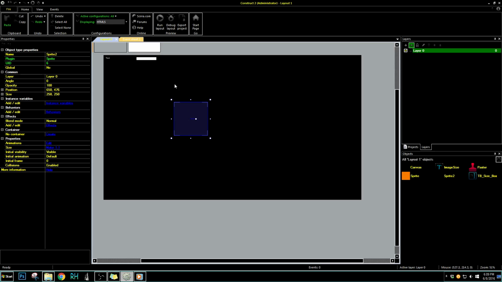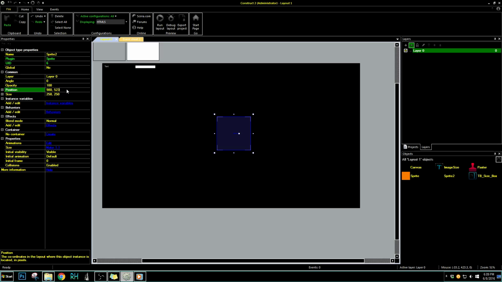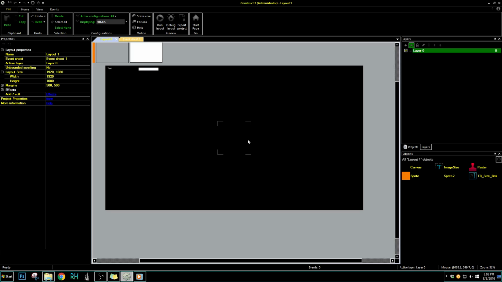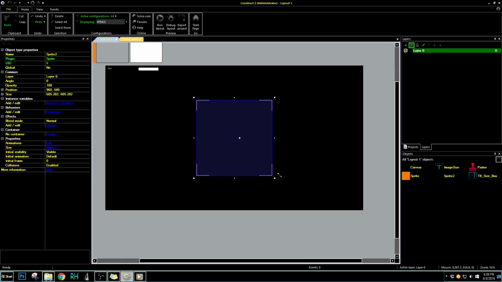Okay. So theoretically, this is what our screen will look like. This black area. So we're going to put this in the center. It's going to be 960 by 540, if my memory serves me correctly. It's just the half dimensions of a 1080p screen. Okay, so that'll put it in the middle.